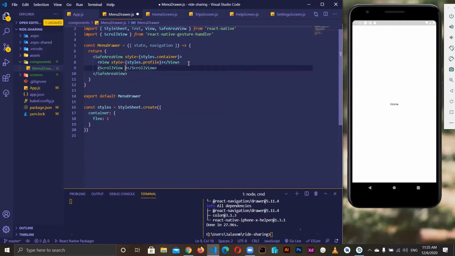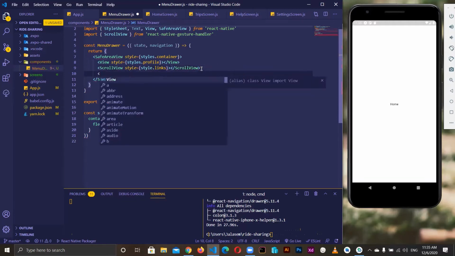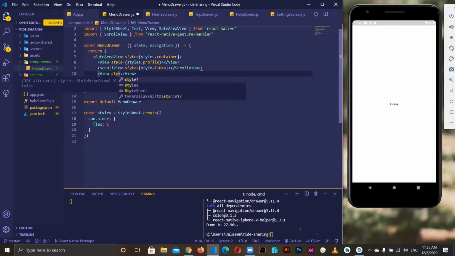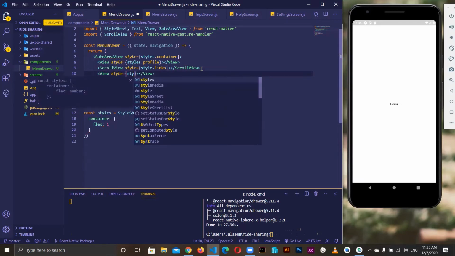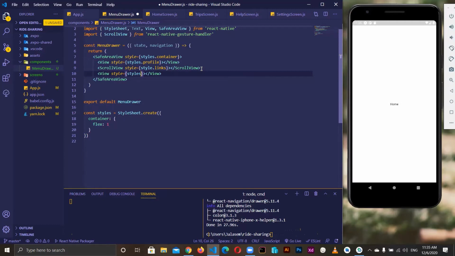Then I will say style equals style dot links. That's where I'll put all my links. Then I have another view, which I'll close here. I'll say style equals styles dot footer. Okay, so let's start styling these things one by one.